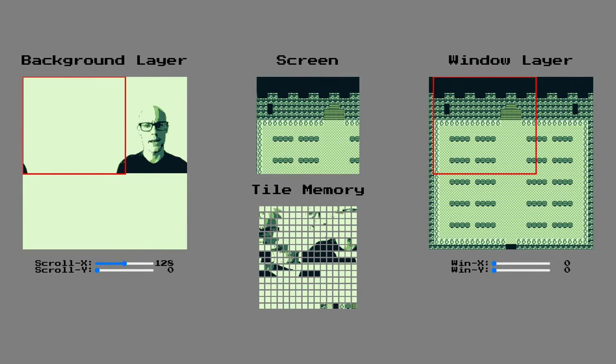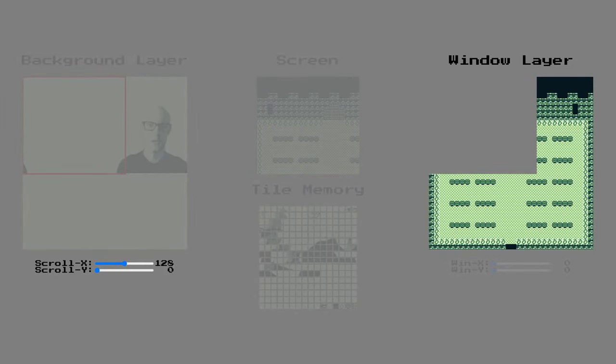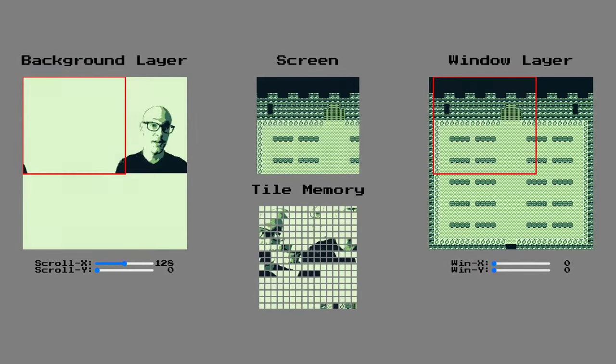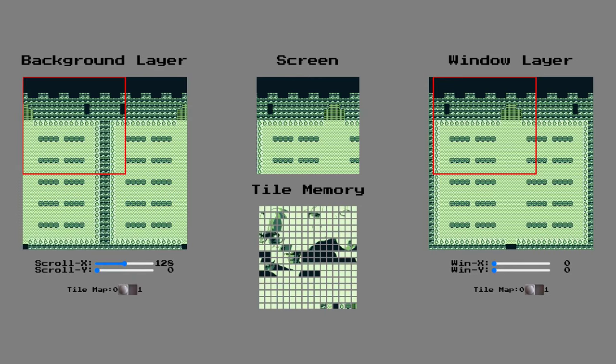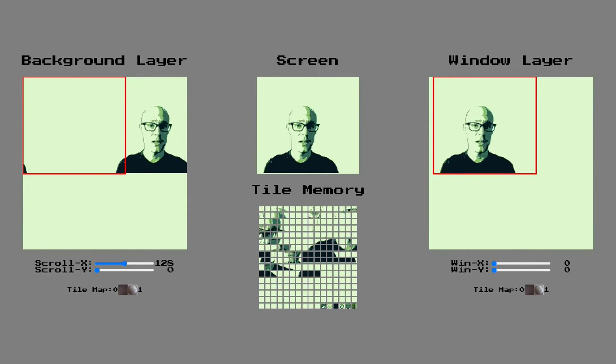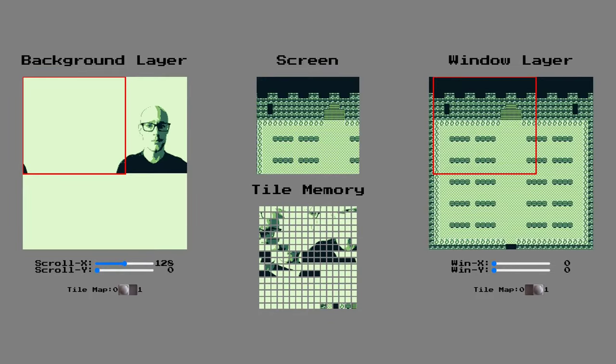This also means that you can't display this part of the window at all. It's wasted. The reason the window is even as big as it is, with all that wasted space, is that it uses the same tile maps as the background. If you remember, the Game Boy has two tile maps. And this is one reason why. The background and window can use the same tile map, either both tile map 0 or tile map 1, meaning they'll display the same thing. Or they can use different ones.